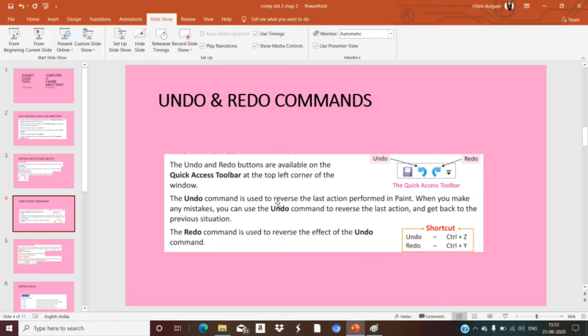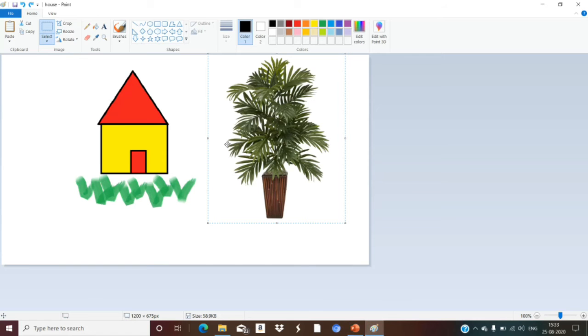जब हमने कुछ कोई एक्शन किया है पेंट में, और हमने उसमें कुछ मिस्टेक कर दी है, what we will do, we will just click on the undo command, and the opposite of the undo command is the redo command. It reverses the effect of the undo command.